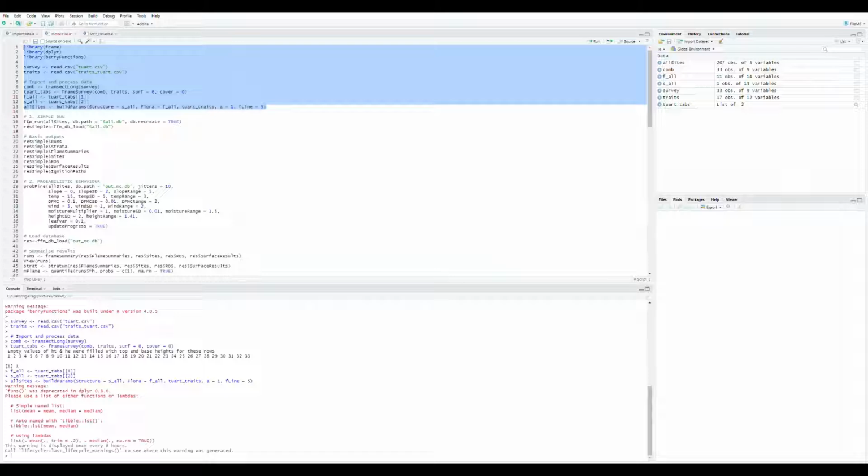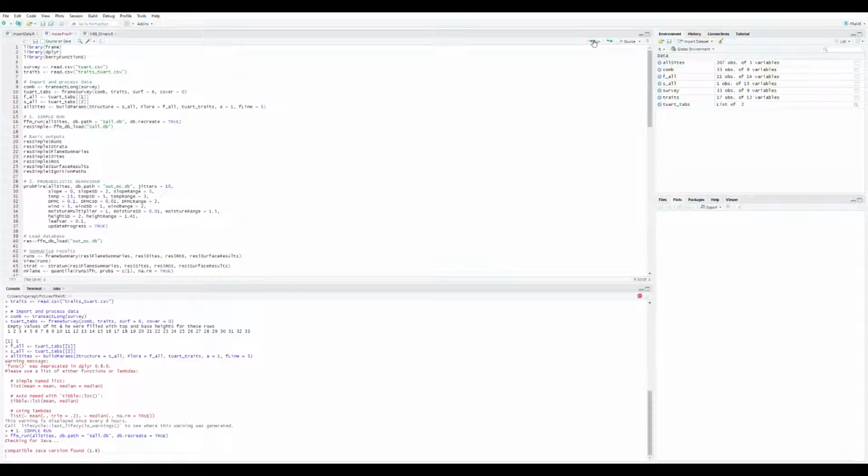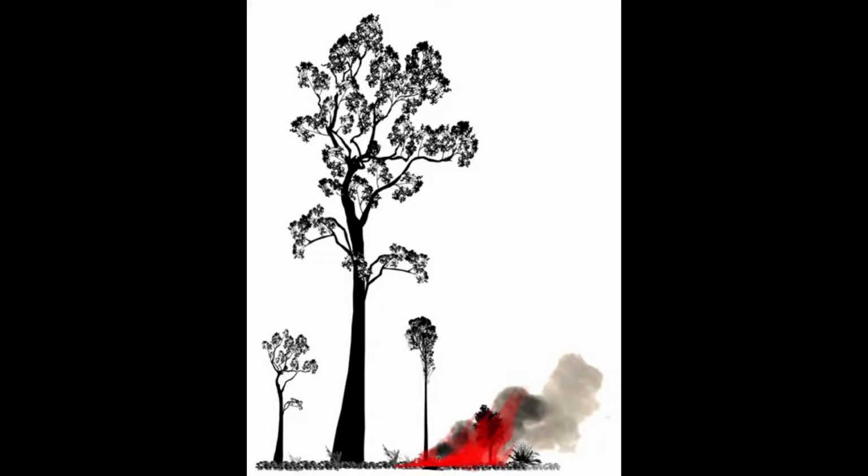As we've seen, the basic function for modeling fire in Frame is the function ffmrun. This is used in various combinations in other ensemble functions. We'll run that here, then load the database.